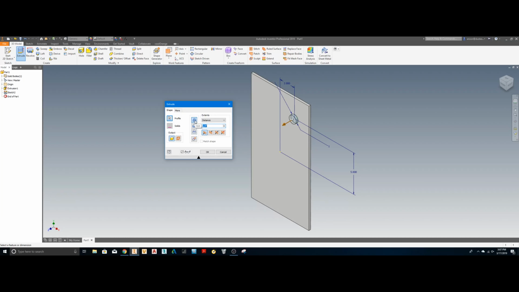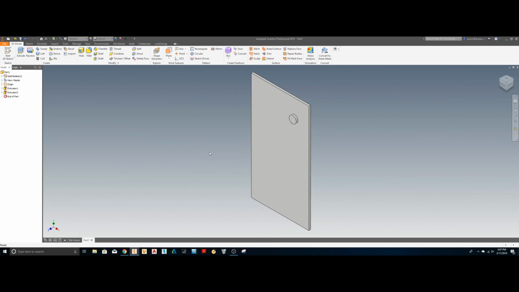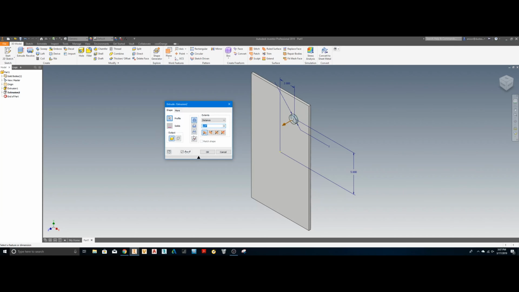This is the join command. If we were to go ahead and hit OK, you can see it's still 1 solid body, 2 extrusions. And now anything that I do to edit this extrusion will apply to the first extrusion. We'll double click that again.